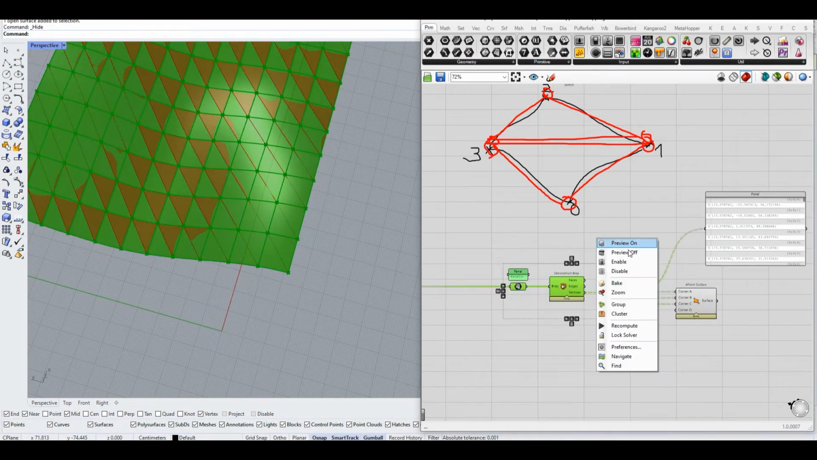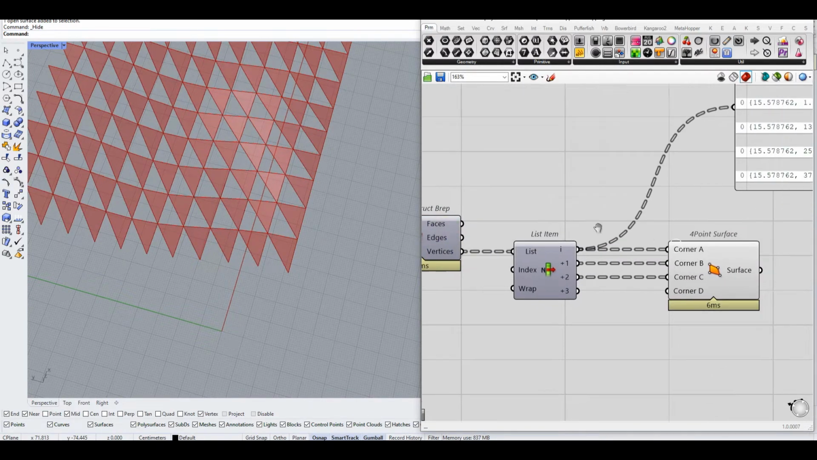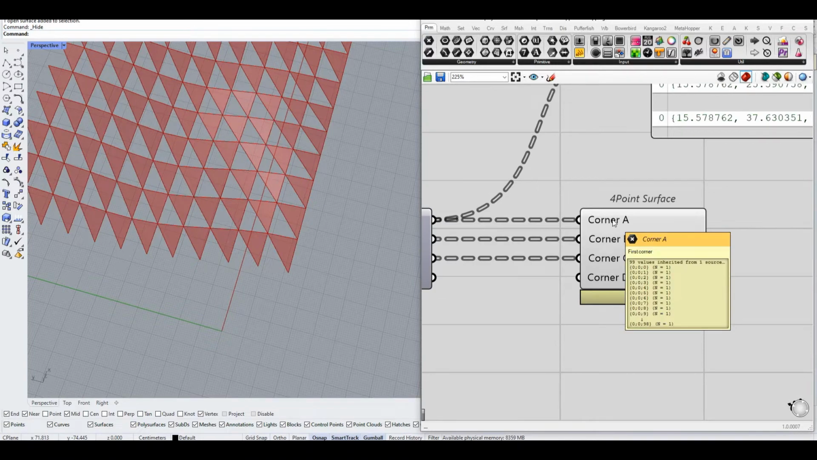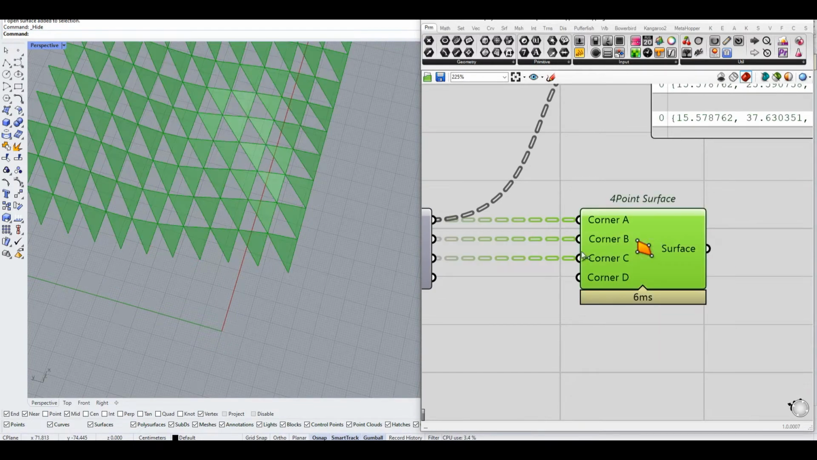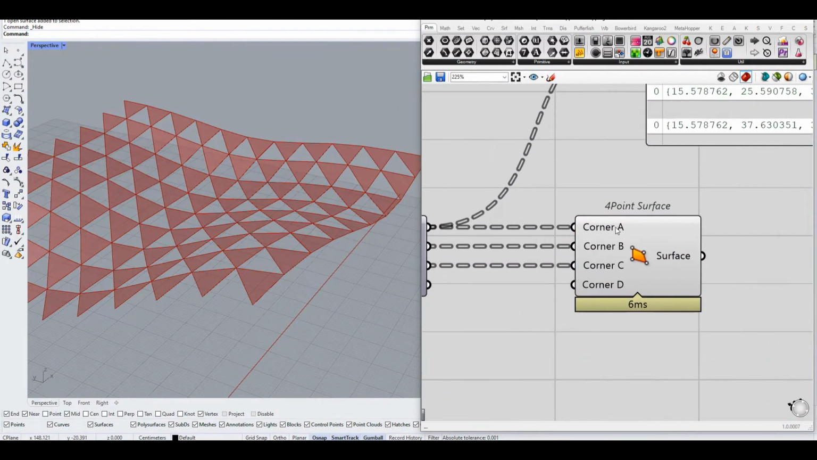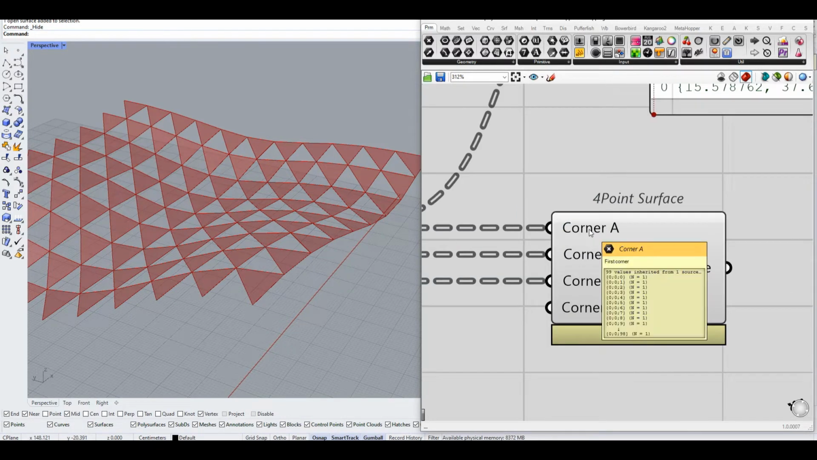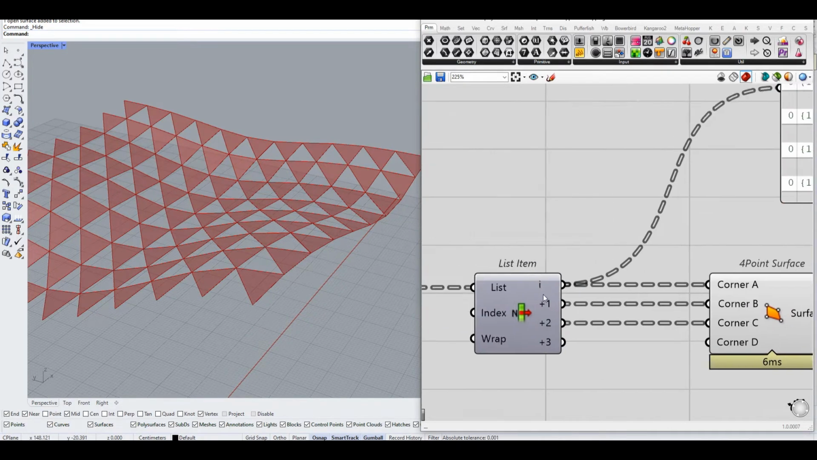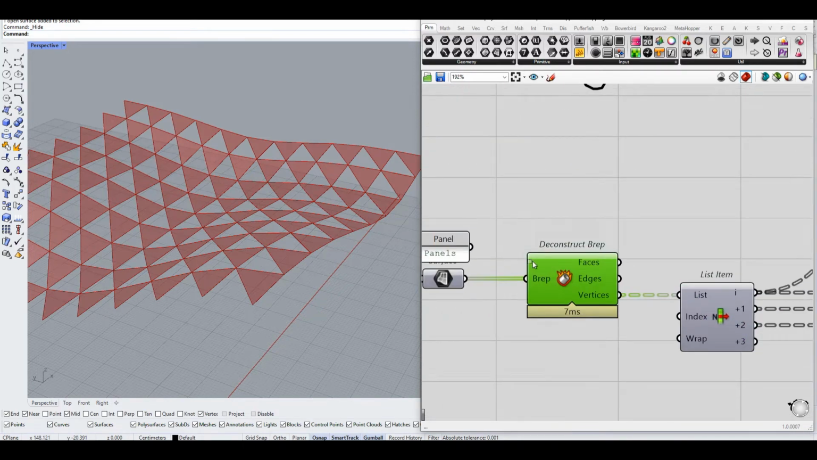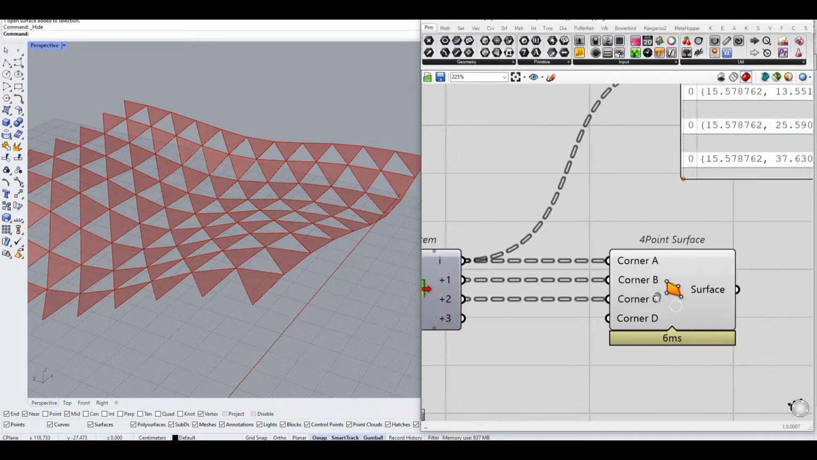So if we turn off the preview of everything before, to just have the 4-point surface that we just created, so corner A, corner B, and corner C, we get those nice flat triangles. Again, why does it work? Because we provide a single point, like here in corner A, we provide 99 first corners from those 99 B-reps. Then we provide only the first corner from every panel and only the second corner.